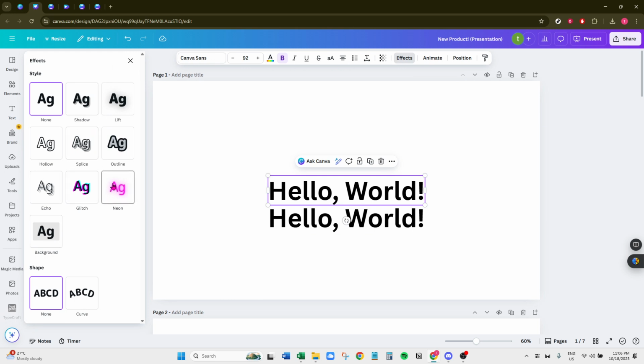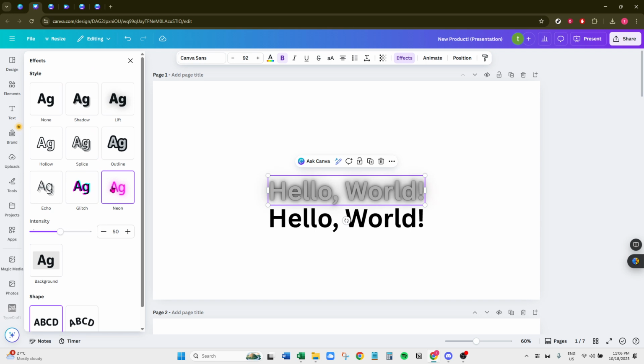The next step involves playing with the intensity and settings of the glow. This is where you get to be a bit more artistic and personalize your effect. Adjust the intensity sliders until you get a nice, soft glow that complements your design.